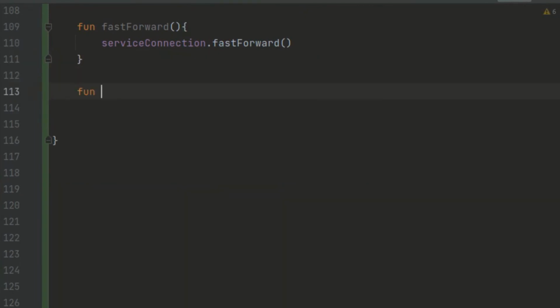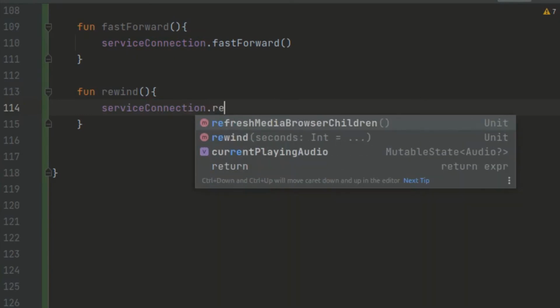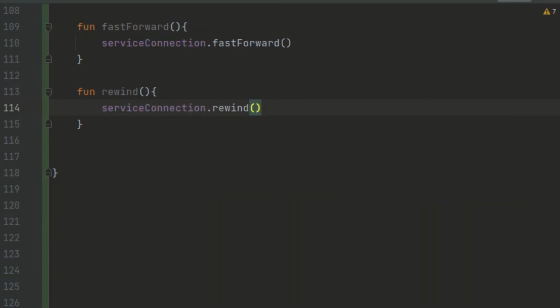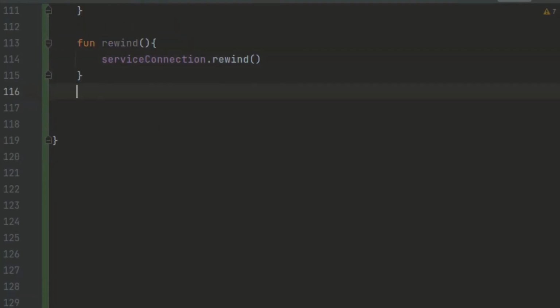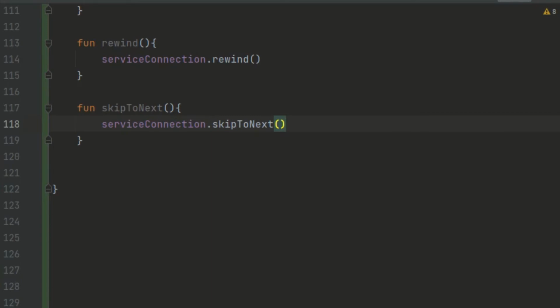And also here we can just create another function, and we can call this rewind. And here we can just call service connection.rewind because we created this variable from the last video. Also, we want to skip to the next item, so we can just create a function and call this skip to next.